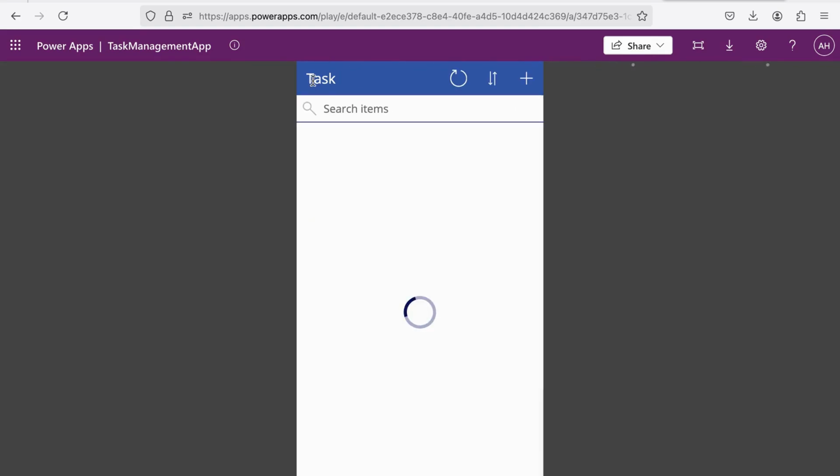So thank you guys for watching this video, and congratulations for creating your first app. In the next video, I'm going to show you guys how we can edit this app, change the theme, for example, the colors, add some other columns, add some functionalities.